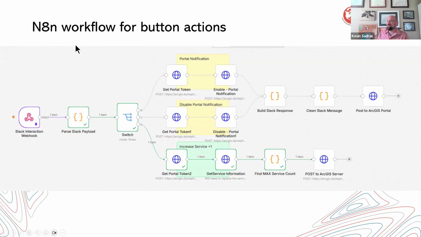So I'm not going to switch over to the code view. I took a screenshot of this one, but it's essentially like this. The Slack workflow is here. That is a webhook that is generated from Slack. That's pasted in. The payload is then parsed. And depending on the action, that action ID I was talking about, that's our path. So if we're doing a portal notification, we come this way, we get our portal token, we enable the notification, and we rebuild the Slack response, and it goes right back into portal.